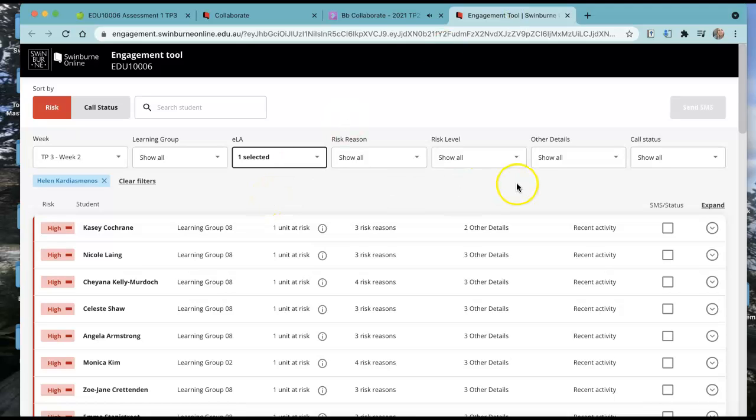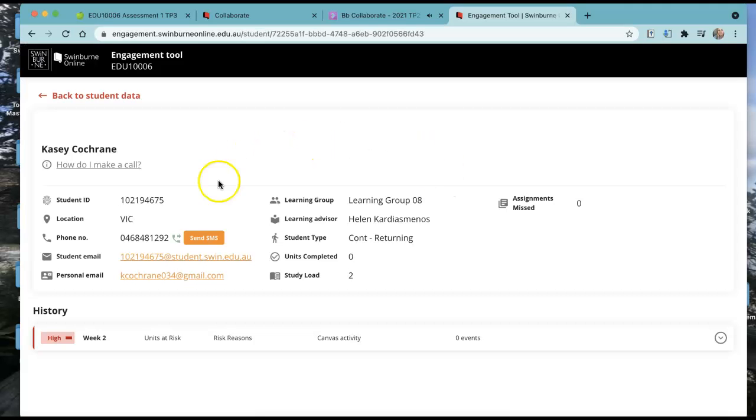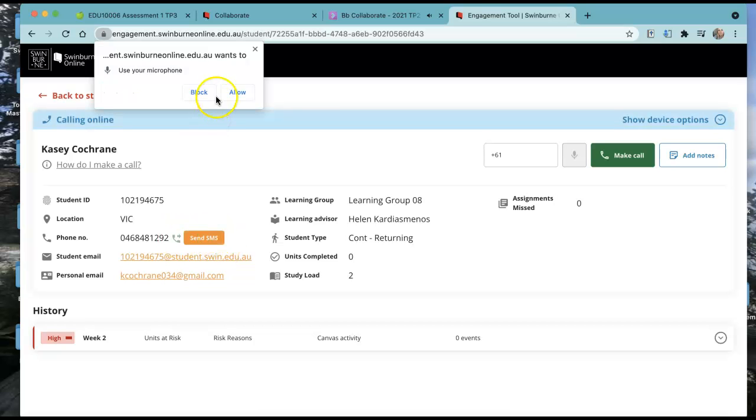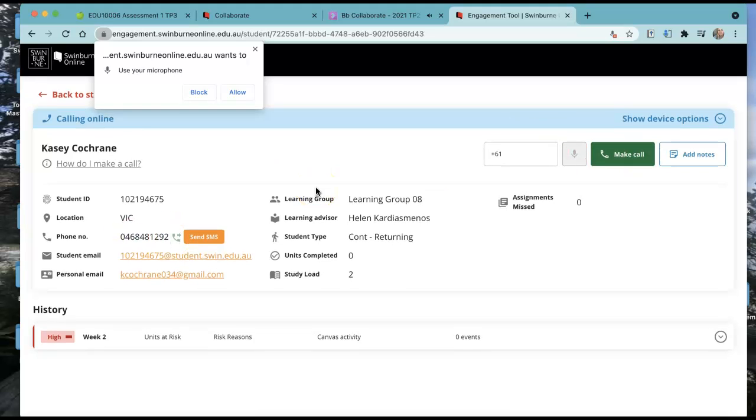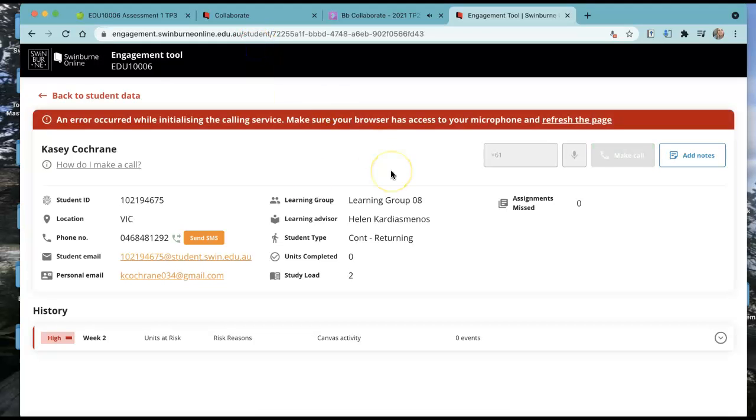I'm just going to click on a particular student so that you can have a look. You can see here that it says things like make a call, where we're going to highlight the student number, pop it in that box, and we can actually make a call to them. What we will be doing in week 3 is sending some SMSs out. I will make another video for you next week explaining that.